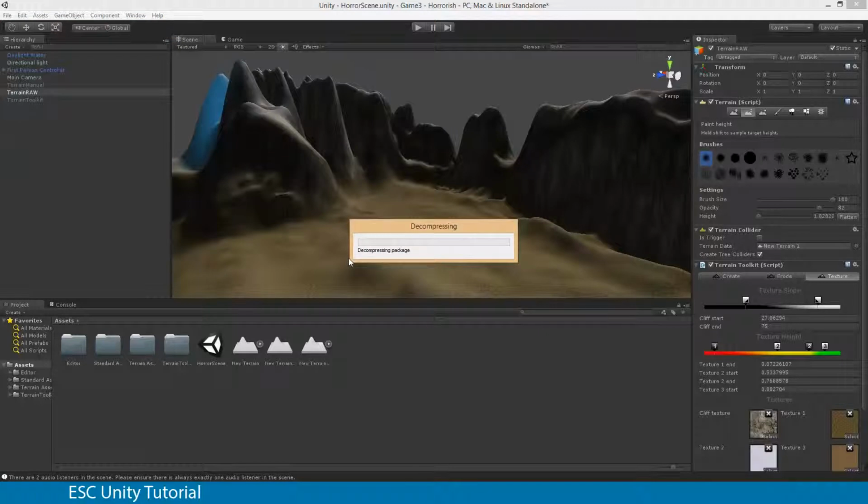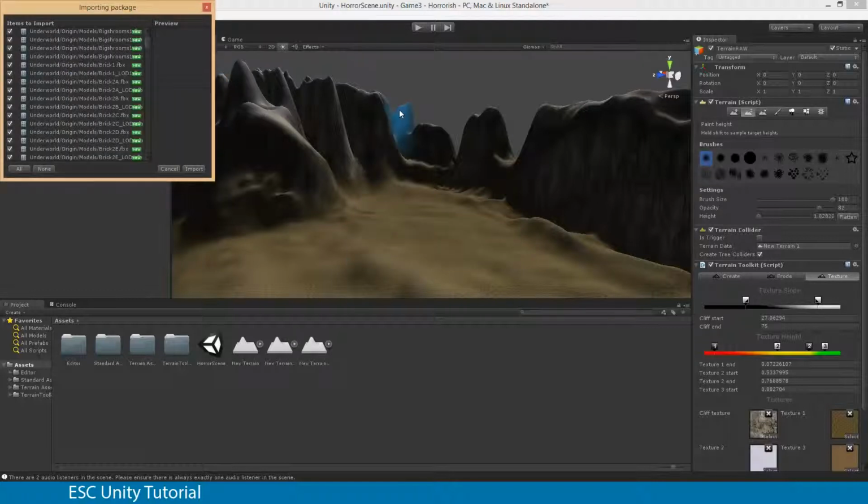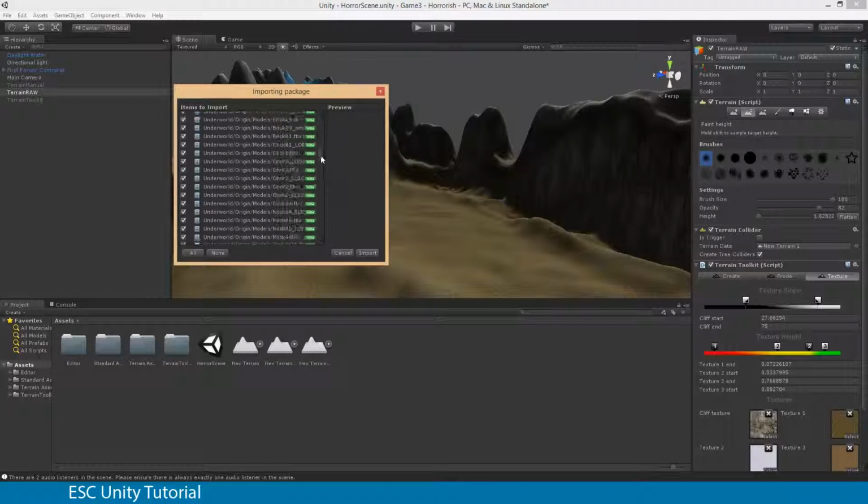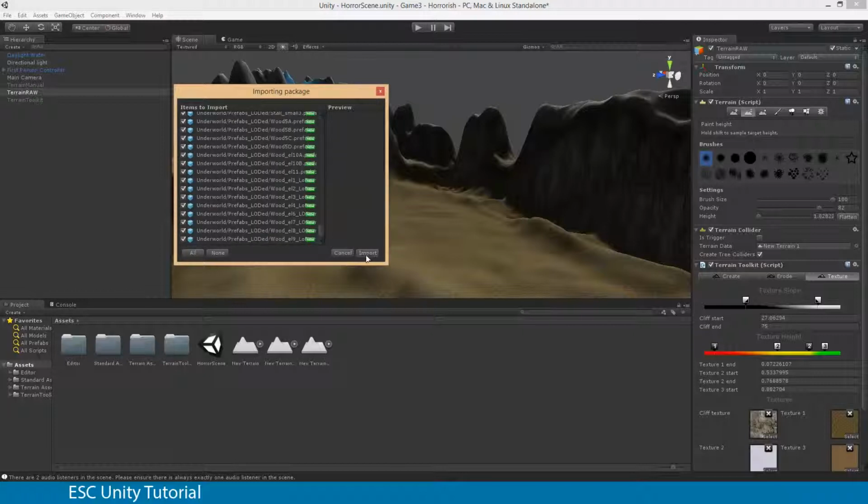The very first thing is it will go through and decompress the package. Now that will take some time. And what I'm going to do is pause the video here and come back to it once this job has been done. All right, once that's complete, you'll be left with an importing package. And this is where the time is really going to take, to go through and import these. So leave everything selected and click import.